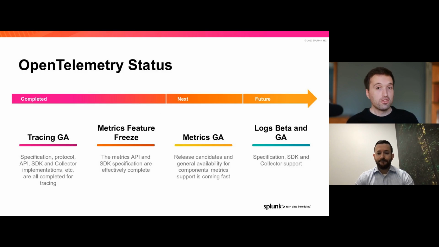So it's worth talking about the status of the project. We've achieved a number of milestones recently. The first is the distributed tracing pipeline within OpenTelemetry through all of its components has been GA for some time now. It's being used heavily in production, and we're really happy with it.